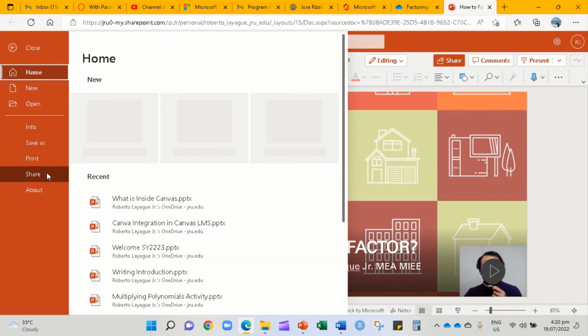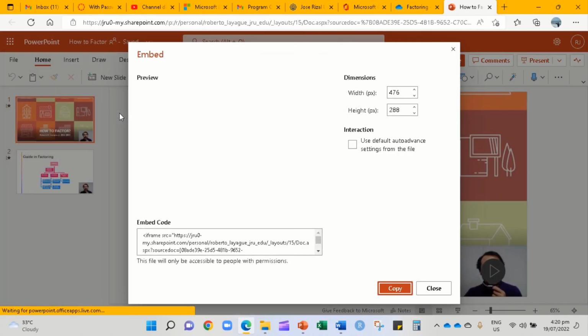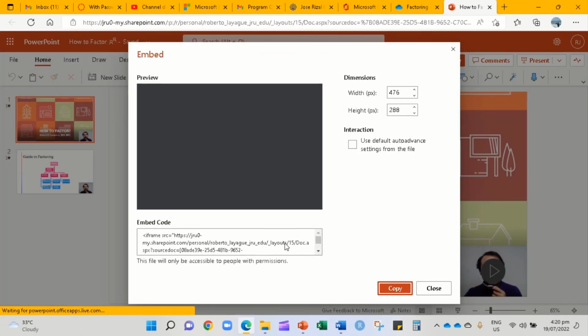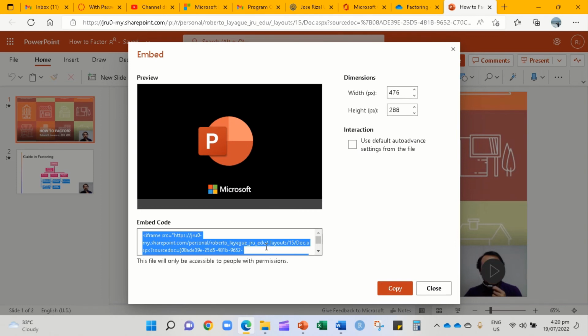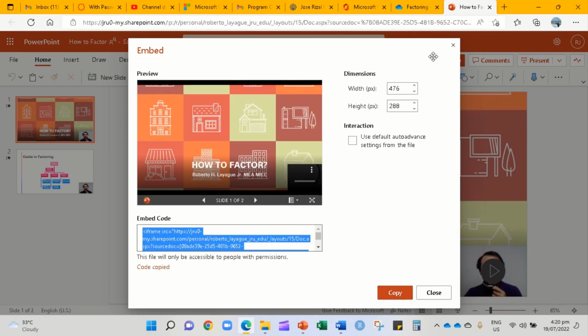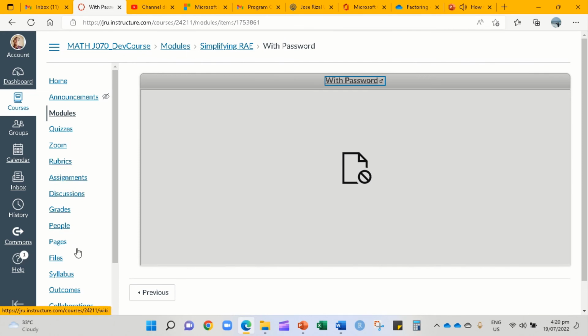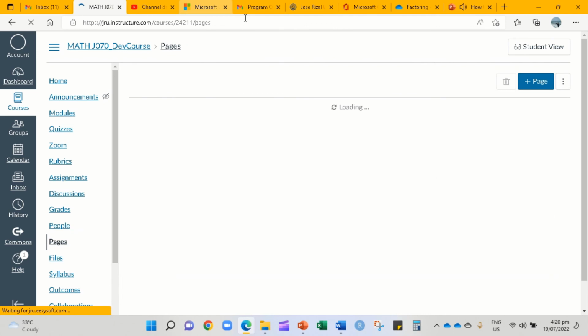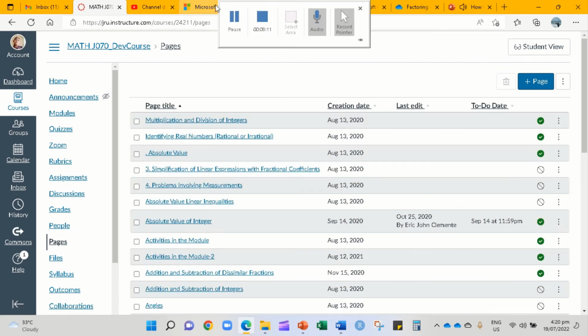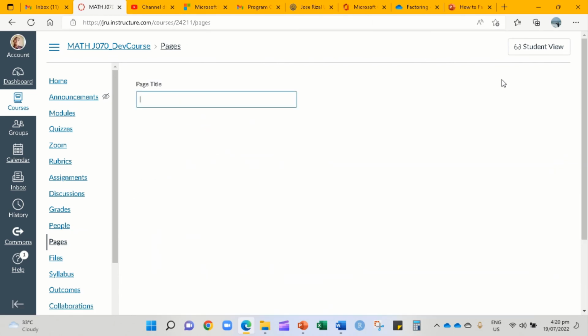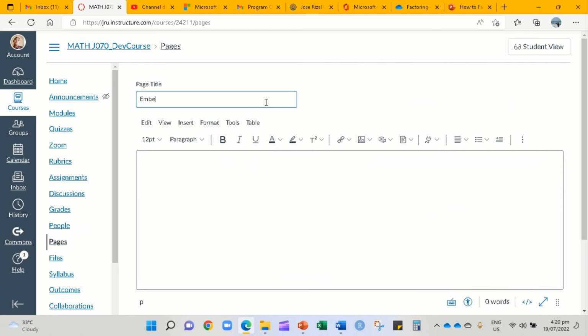You click file and then click share and then get the embedded code. Okay, when you get the embedded code, you copy this one. So click copy. Okay, now what are you going to do with your Canvas is that, there's a sound that you see. So sample embedding PowerPoint.